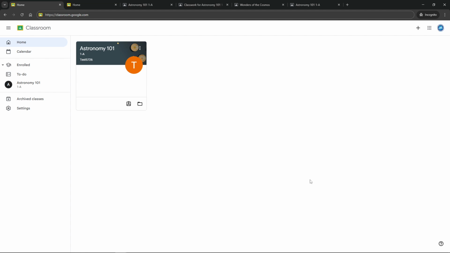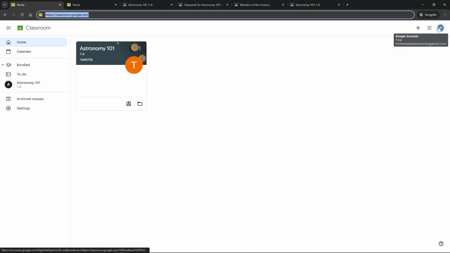To start your journey on Google Classroom, the first thing you need to do is head over to classroom.google.com. Once there, make sure you log in using your school or personal Google account. It's crucial to ensure that you're using the right account, as your class information and submissions will be associated with this account. Once logged in, you'll notice a plus icon at the top right corner of your screen.